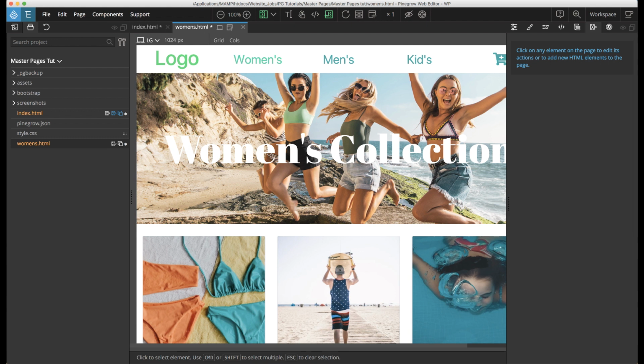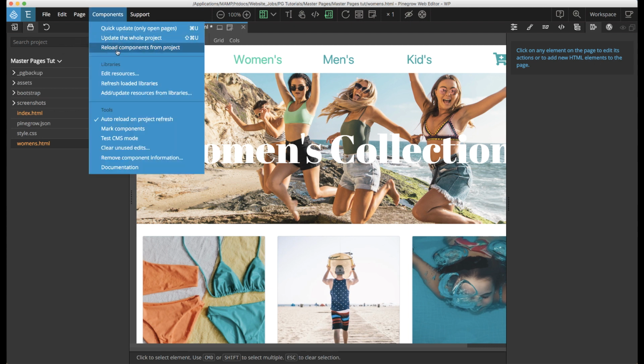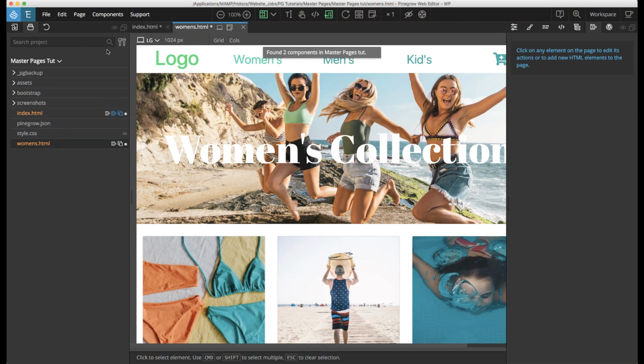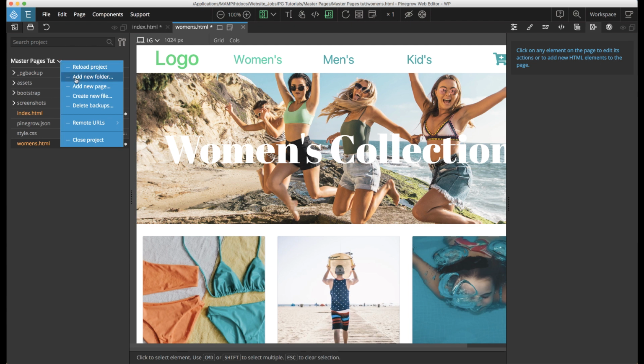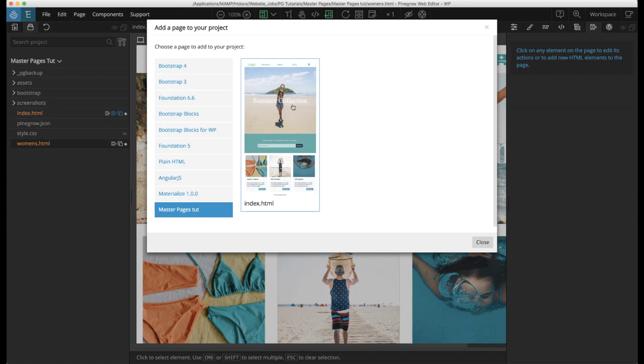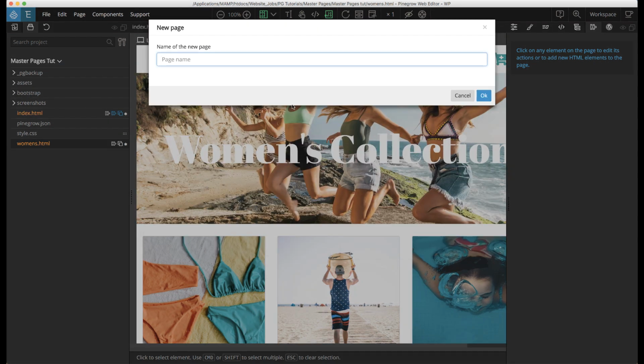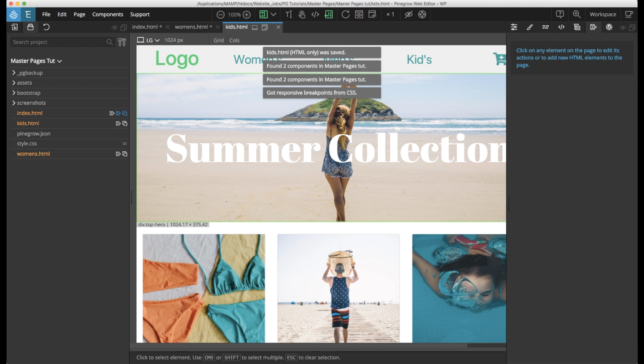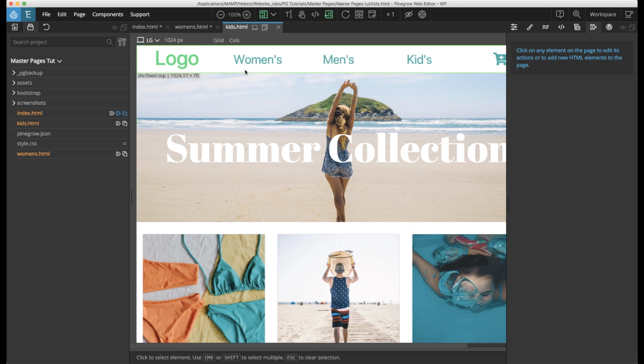So to do that, let's go ahead and make that kids page. So we're going to go to our project. Actually, first we're going to go to our components. Going to make sure to reload everything and refresh everything. Then we're going to go to the project panel and add new page. Select that master page template again. Create the new page, and you can see that the CTA immediately disappeared.